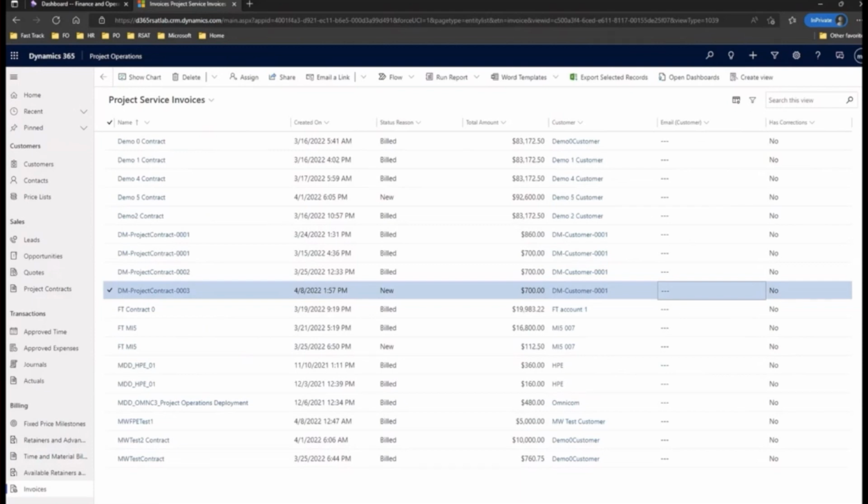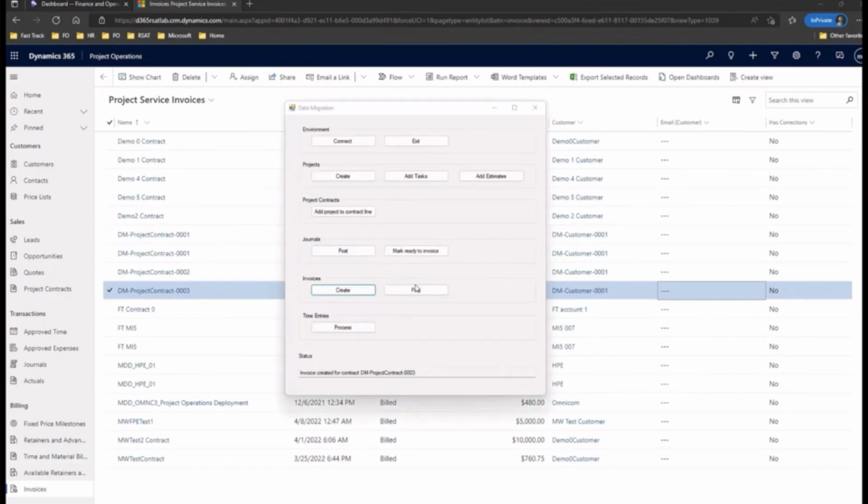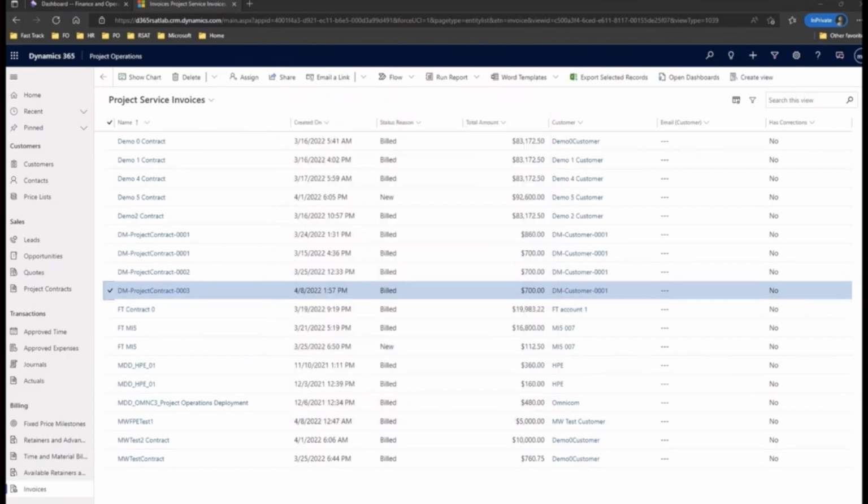This means that we have a new invoice for this new project contract, and I can post that invoice. So we now have everything ready in our Dataverse. And with that, I'm going to hand over to Veselina, who will explain how it looks now on the finance and operations side.